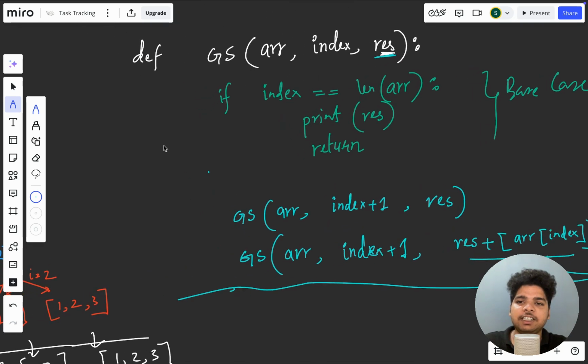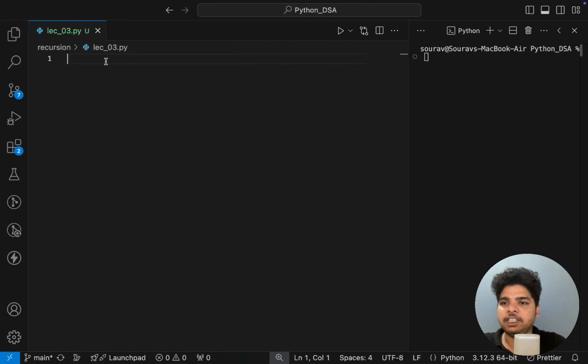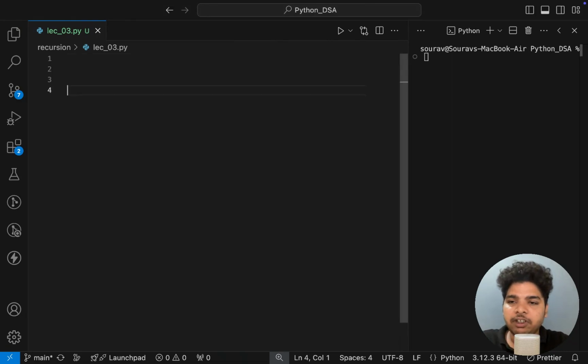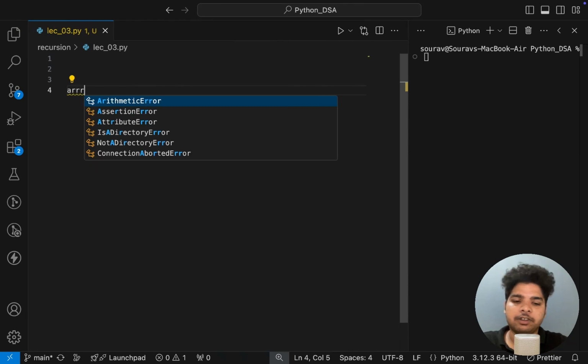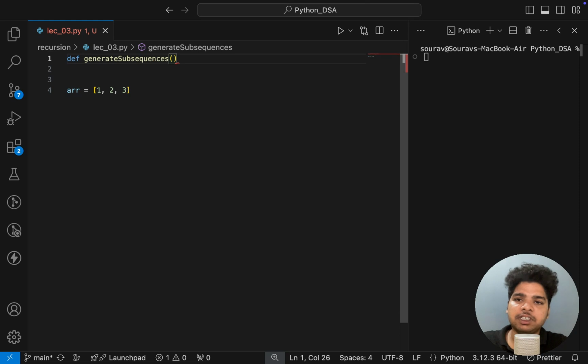This is the code, right? That is simple. So let's go to our VS Code and see. First I'll create an array with some elements: 1 2 3. Then let's create a function, def generate subsequences. Initially it will take an array, an index and a resultant array, or we can call it subsequence.